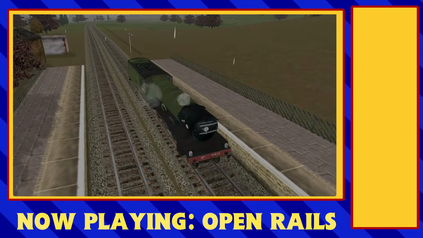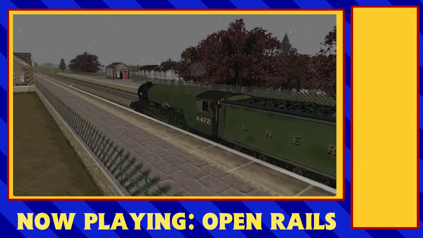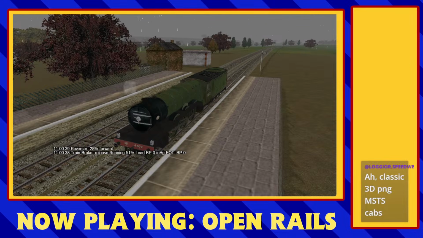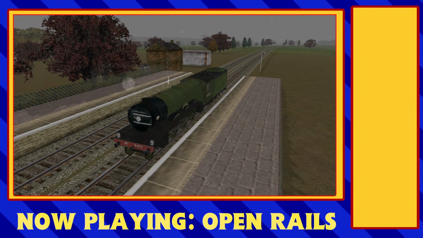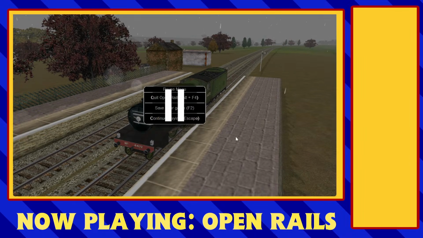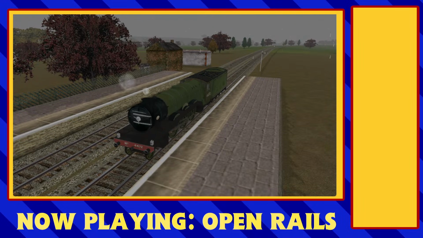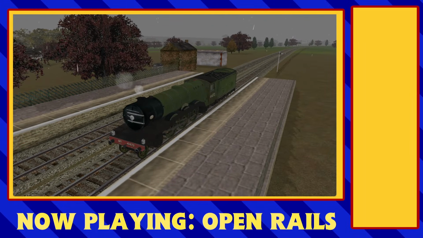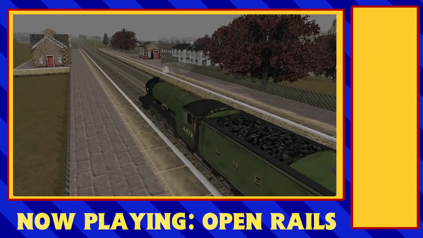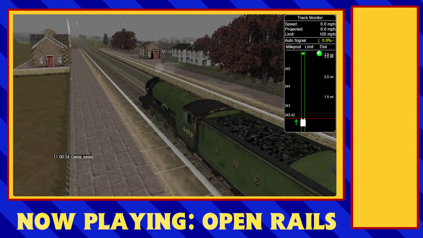Maybe it's. I thought it was going to give me instructions. They normally, so it might be an idea if I lower the volume of the game, if I pause it actually, because I don't want to waste time, because it is pretty loud. That might be a bit more like it. A classic 3D PNG MSTS cab. Yeah, pretty much. No, I don't want to save it. I want to figure out what I'm doing.